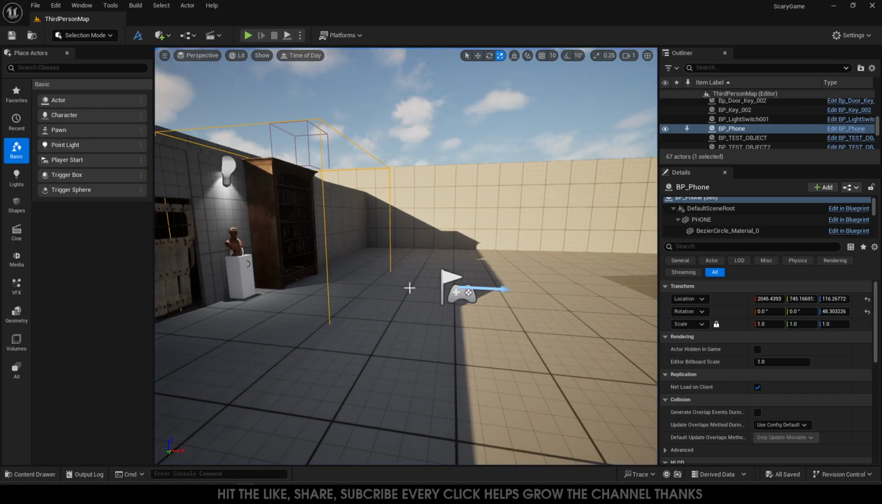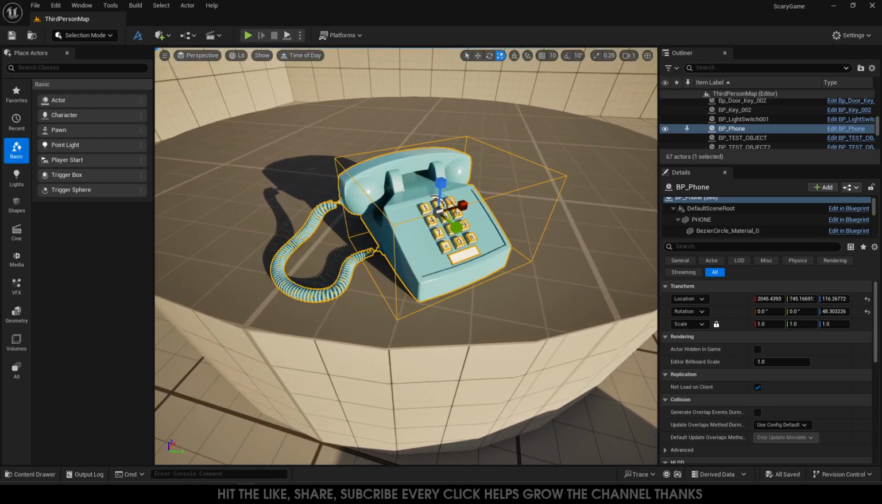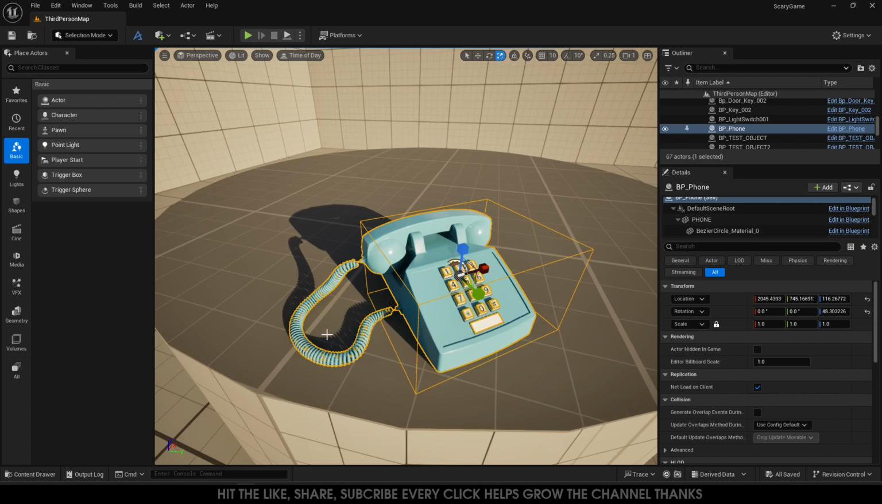Now a few assets you may have noticed I have are the audio files and the phone itself. I'll let you use your own assets. I'm not really going to provide them, but I'll show you how I created them or where I got them from.